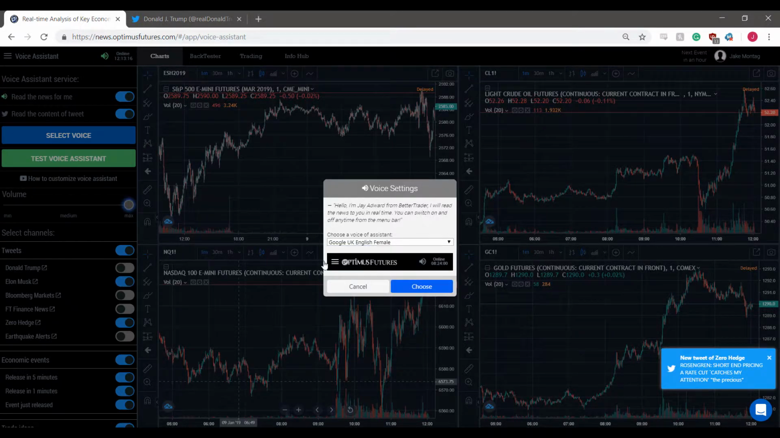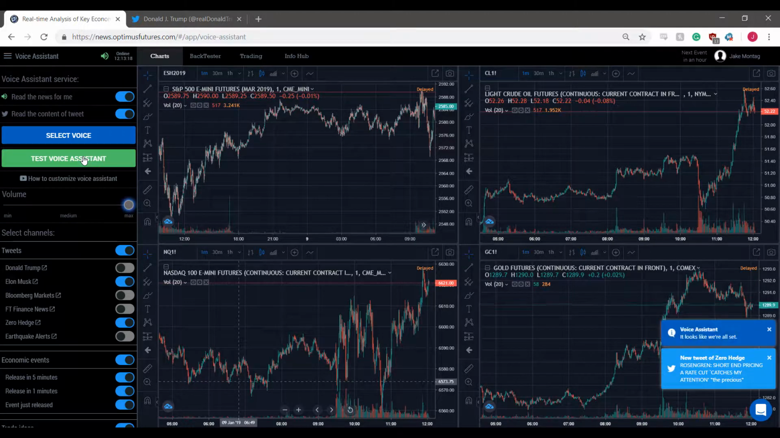Now, if you'd like to, you can also test the voice here as well, and it will audibly read out a small notification to see if you like the voice you have selected. When you test the voice, if you find it is either too quiet or too loud, the voice volume can be adjusted with this scrollable bar here. As you can see, there are three different settings: a min, a medium, and a max.